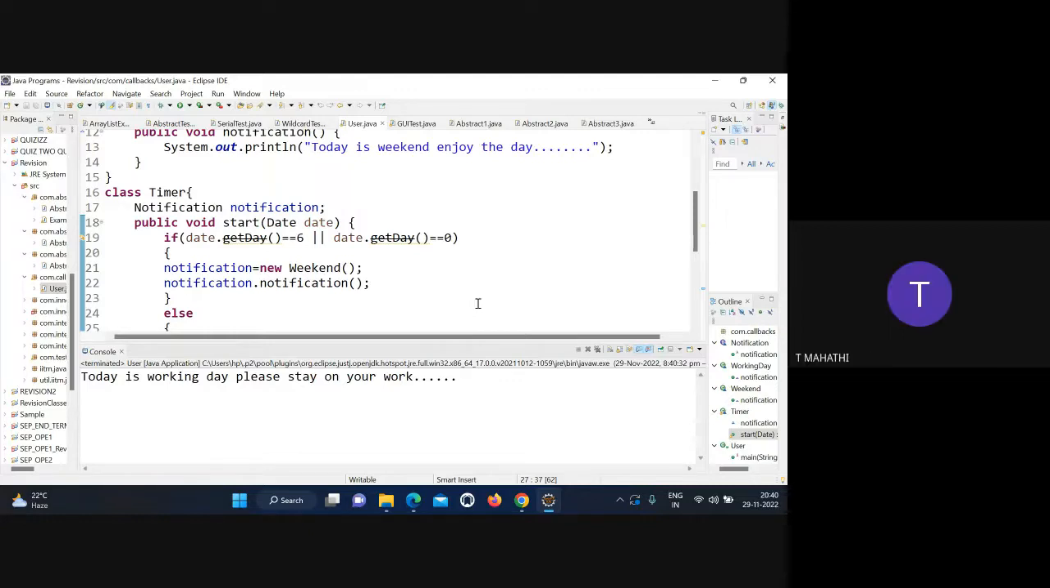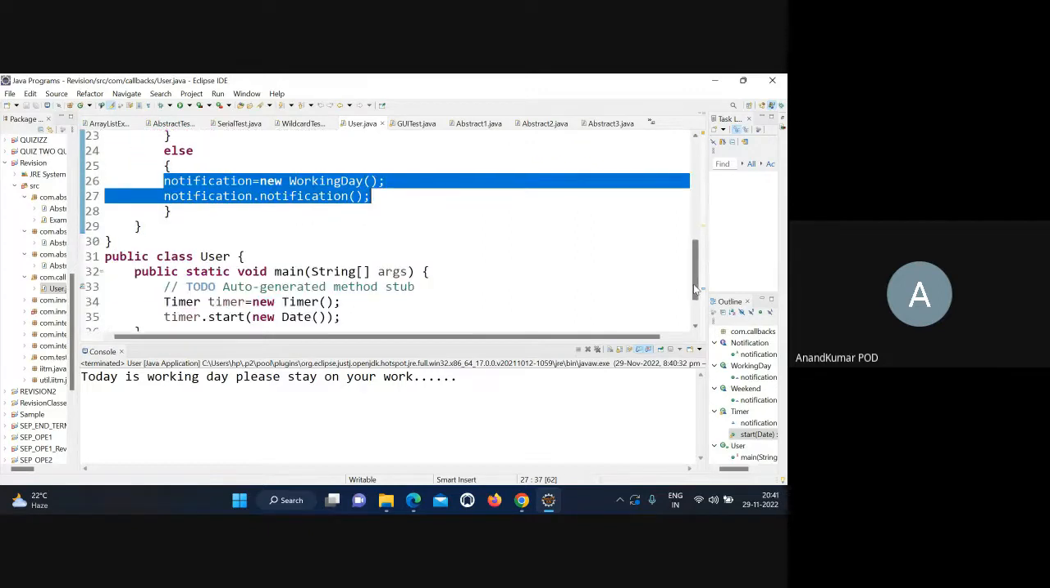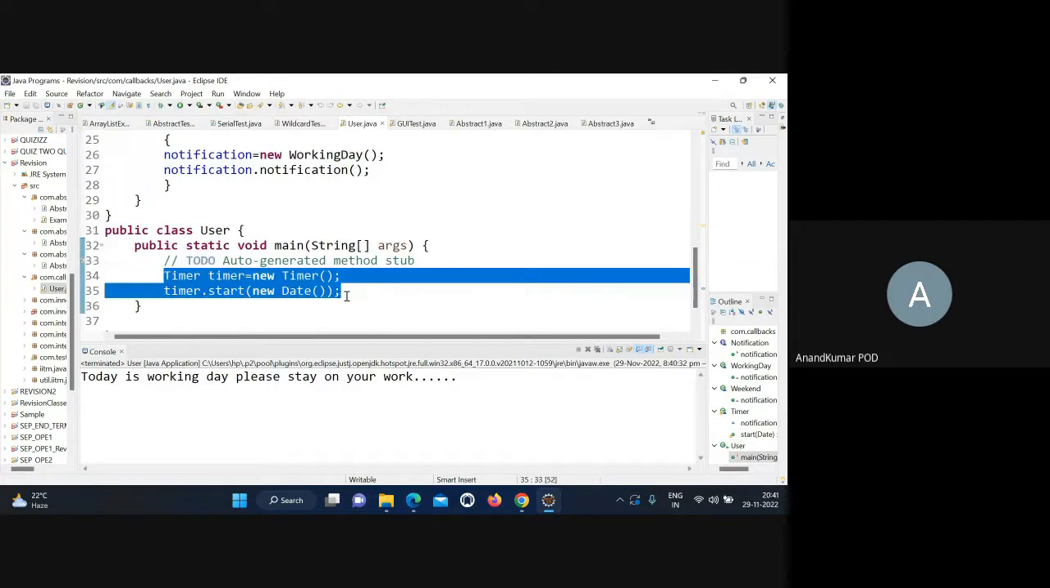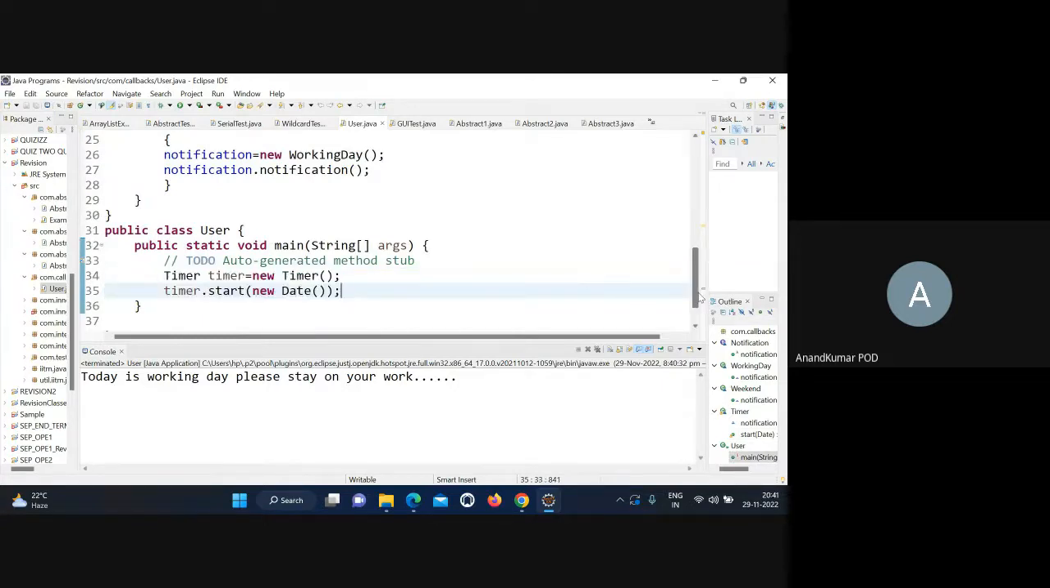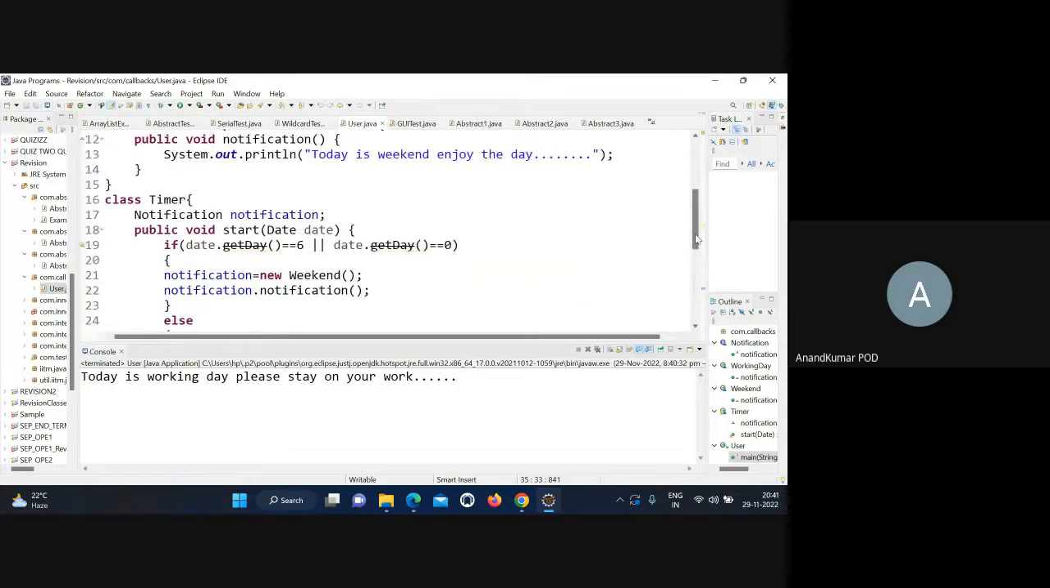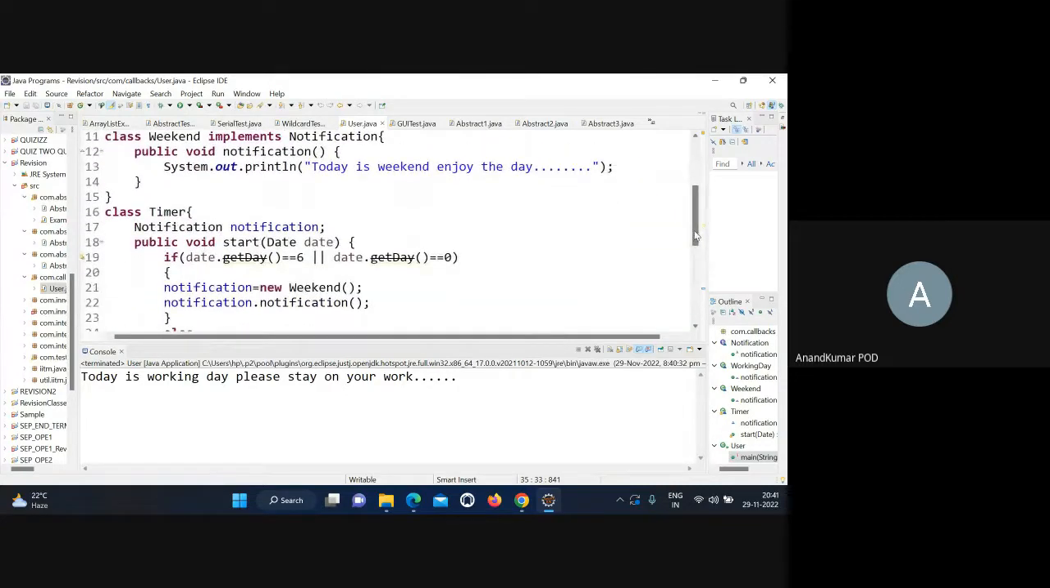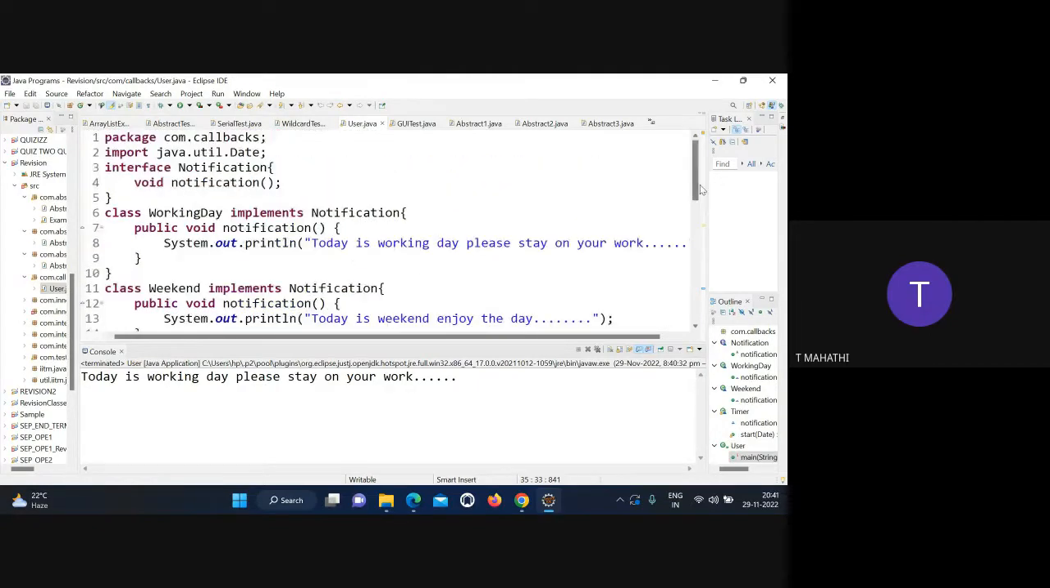So based on a particular condition, based on a particular event, it is going to call a particular callback method. Here you need not call the callback method directly. You just call the timer, and the timer will call the callback method based on a particular condition. Is it clear? Yes, sir.